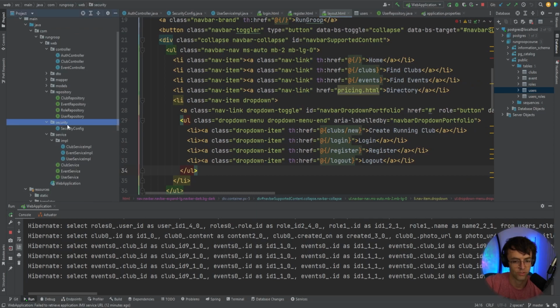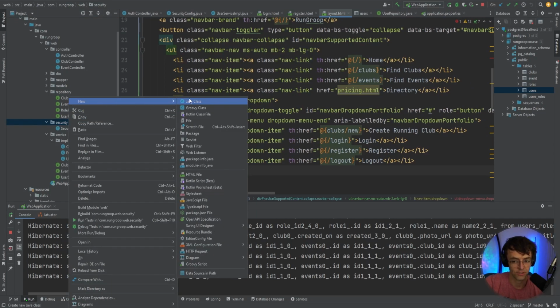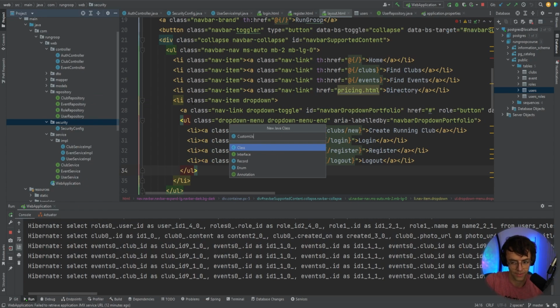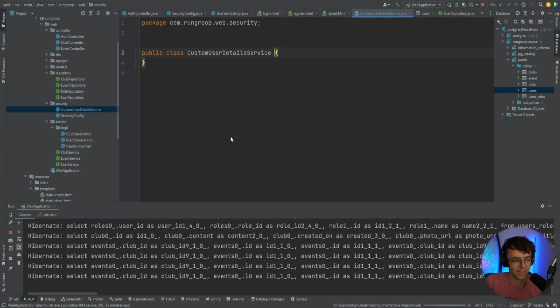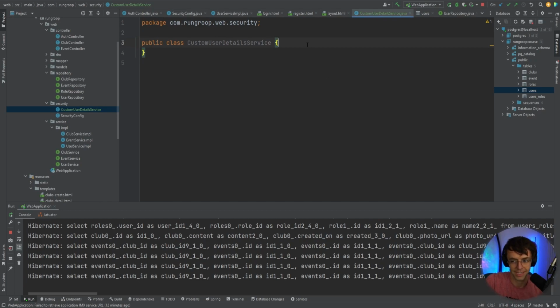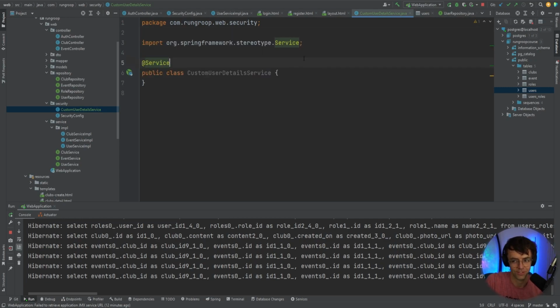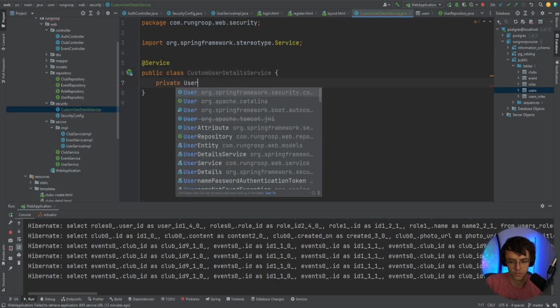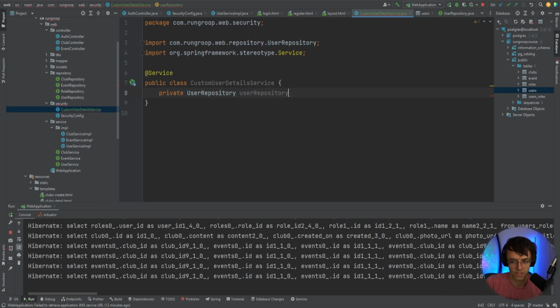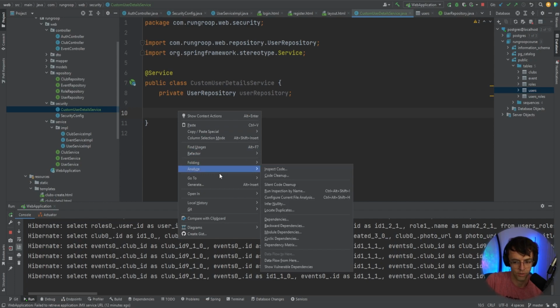And we're first going to start by just creating a custom user details service within our security file. So custom user details service, just like this, we're going to create a class. And then what we're going to do is we're going to go into here and bring in our user repository right after we annotate this with the service so it doesn't give us any errors. So first we're going to go private. This is going to be the user repository. Once again, user repository.